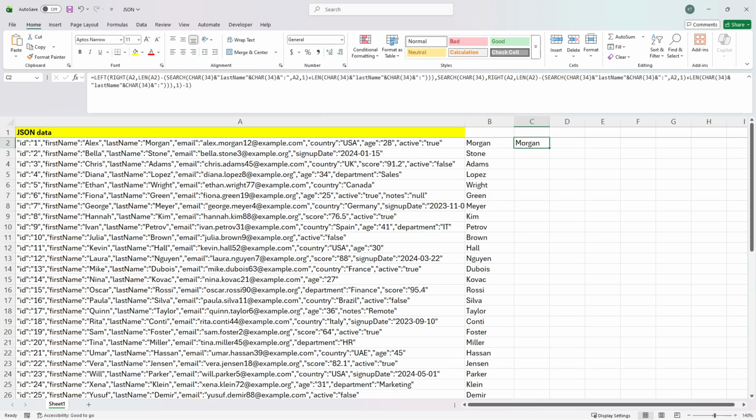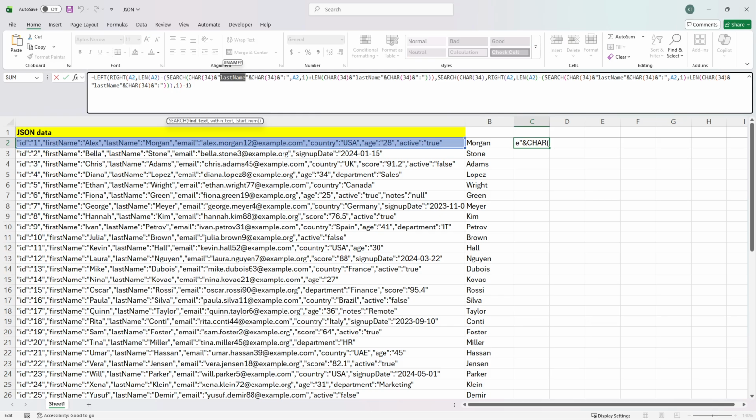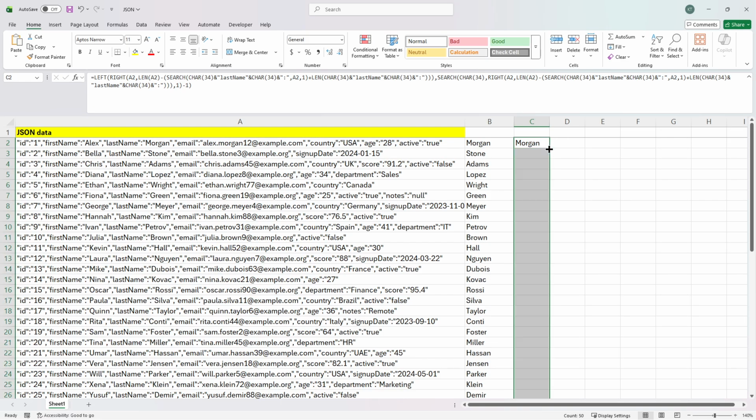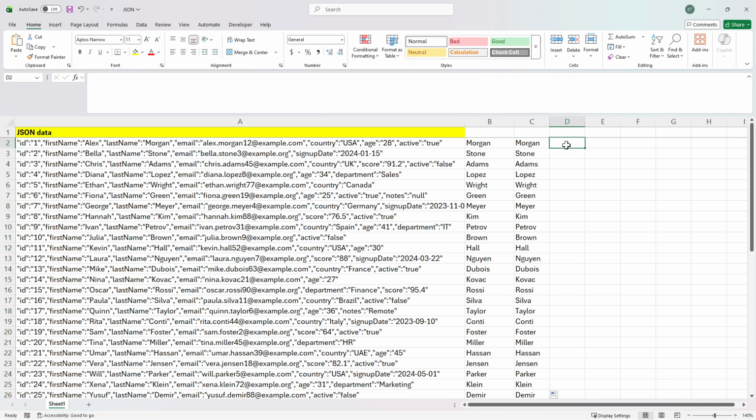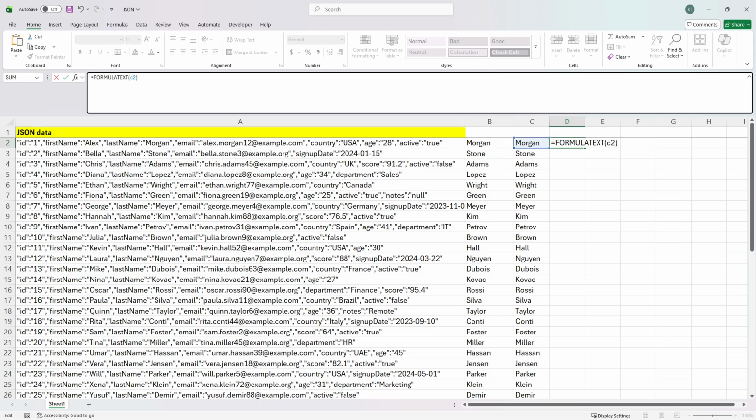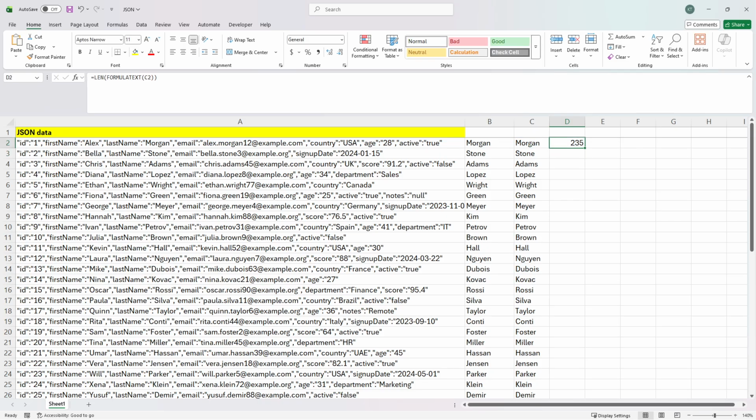And if I check that it works also for email, I guess I should replace last name everywhere. So maybe I will not do it, but I'm sure that it works. So yeah, just out of curiosity, I want to check how many characters we have in this formula. And to do this, we can use the FORMULATEXT function and pass here C2 and then nest this in the LEN function. And it returns 235 characters.